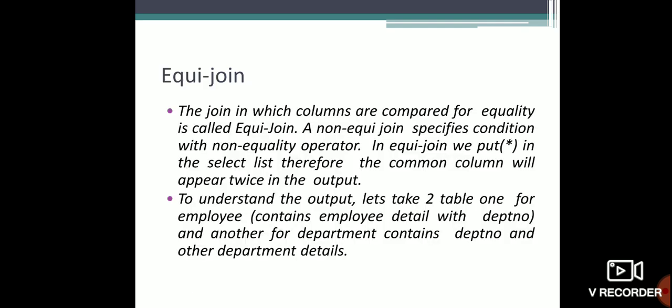Next is equi-join. The second type of joining is equi-join. The join in which columns are compared for equality is called equi-join. A non-equi-join specifies a condition with a non-equality operator. In equi-join we put an asterisk in the select list. Therefore the common column will appear twice in the output. In equi-join the common column will appear twice.